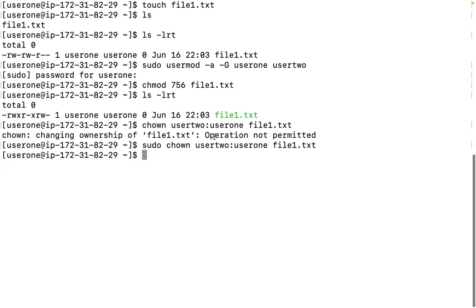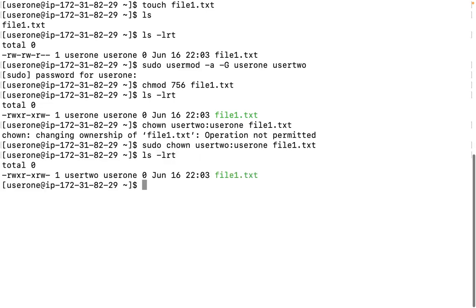and now I did not get any error. Let's go ahead and check whether the permissions have changed. You see that now the owner for this file is user 2. The group is the same, because we kept the same group, but we did change the owner. You see that this is the command.